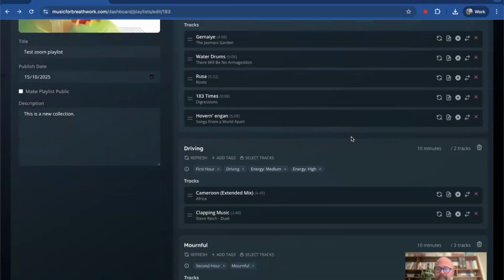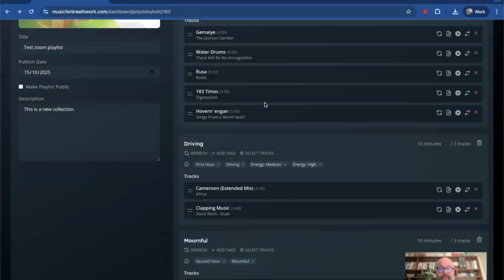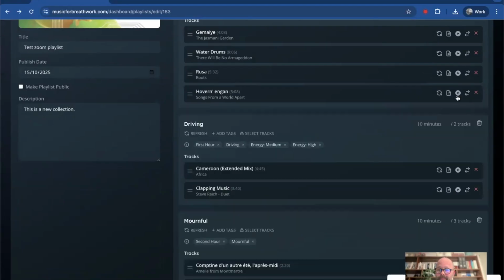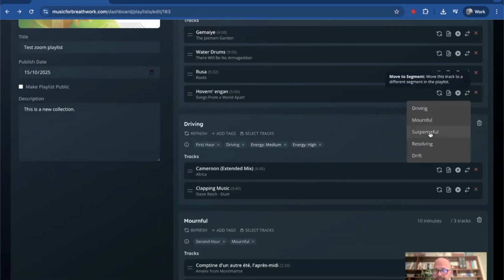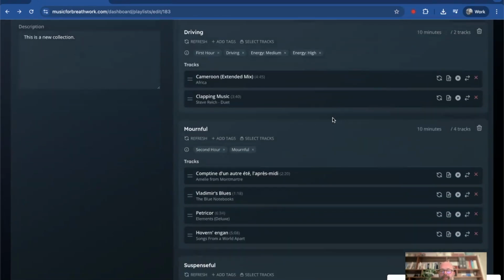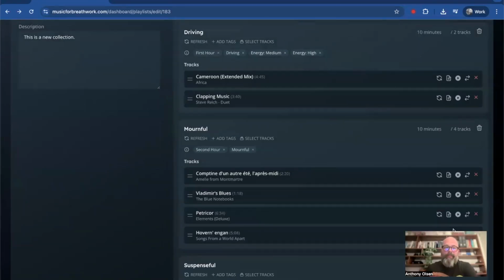And so then we see that those two tracks are added to the first segment, and then we can move them to the various spots. So let's add that to suspenseful. And what is this? Let's add that to mournful. Okay. And so you can see you've got this possibility of syncing back and forth between Spotify and the M4B platform.